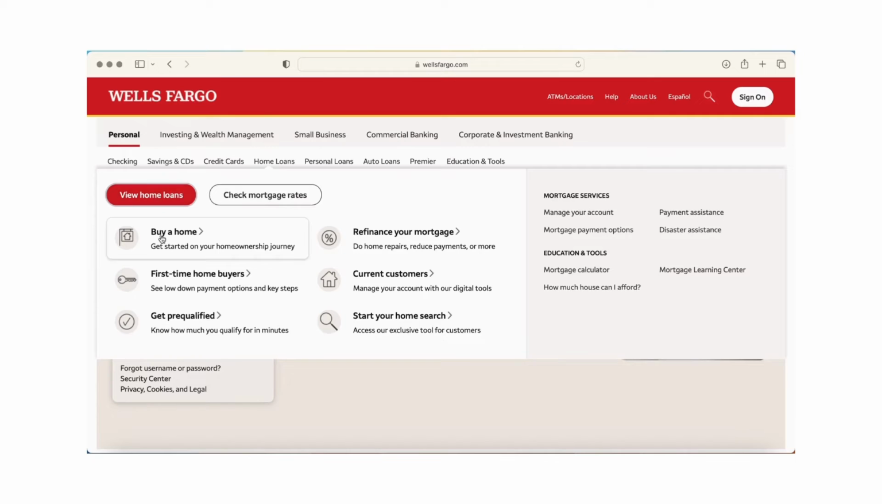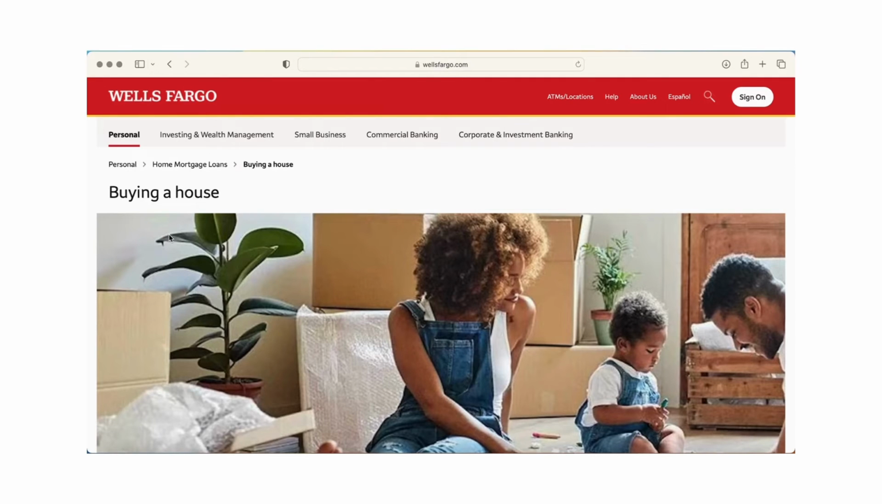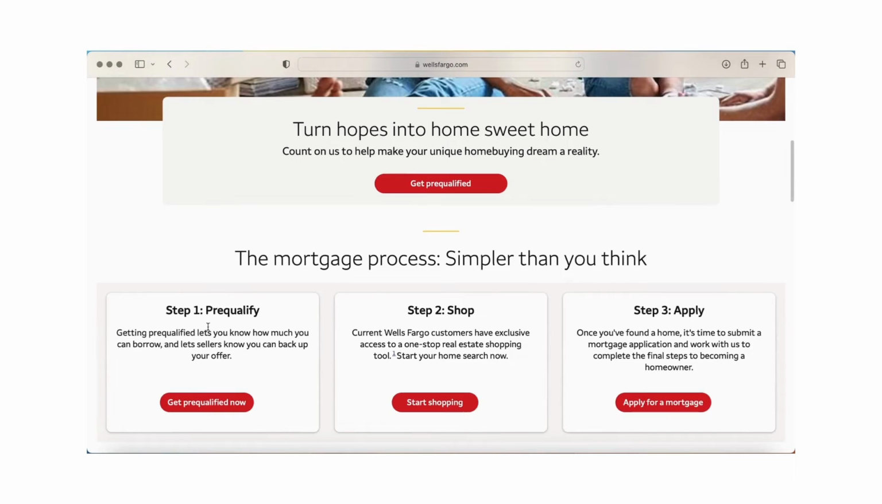Suppose I choose the first option where I'll be going through 3 processes. The first step is pre-qualify, where I'll be asked to input all my basic information.